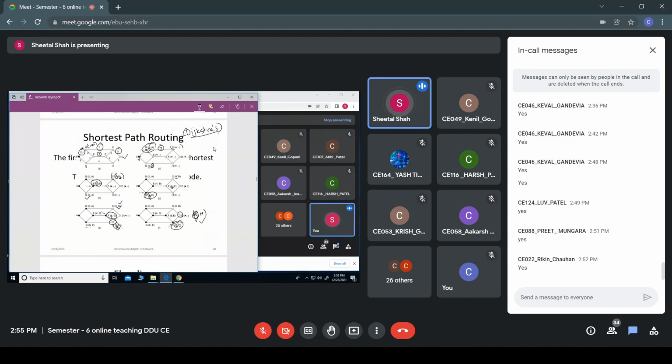F can reach A through E. So this would be the path. E can reach A via B. So this would be the path, and then this is the path. Hope this is clear. So this is how Dijkstra's algorithm would work.